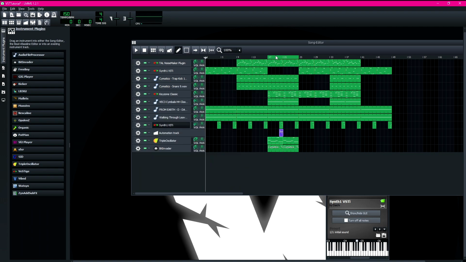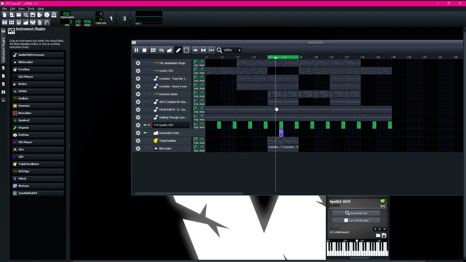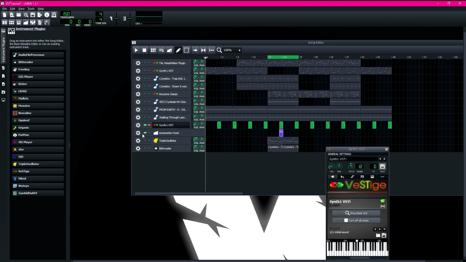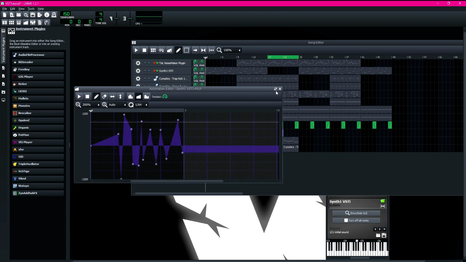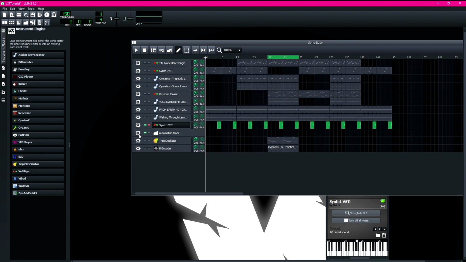So let's have a listen to the Synth 1 alone. You see how it sounds like that? Without it, it sounds like this. And with it, it sounds like this. That was just crazy pitch automation. I was trying to show you how to do that.